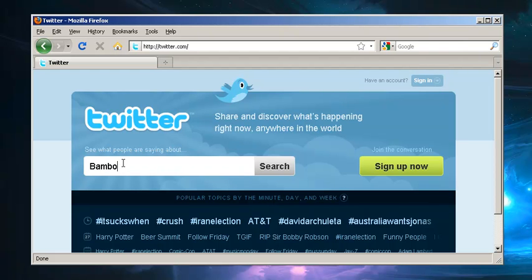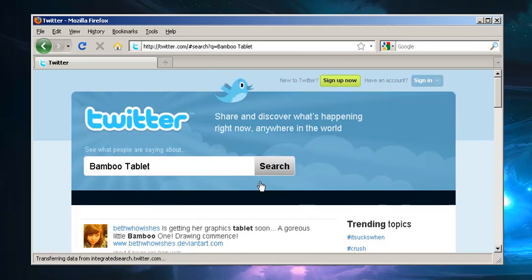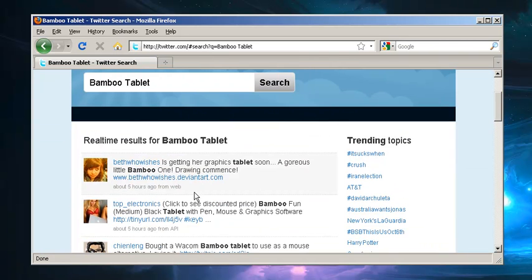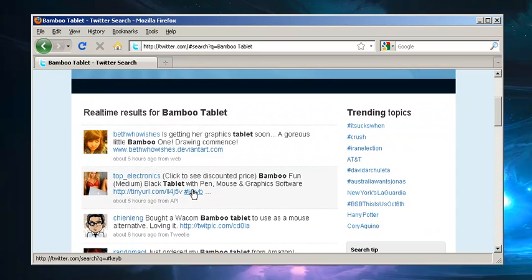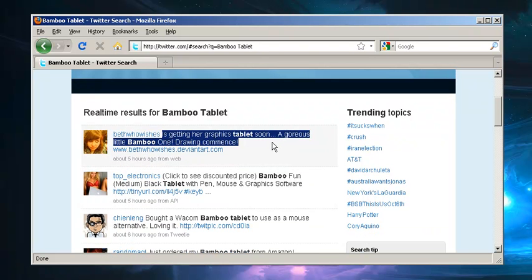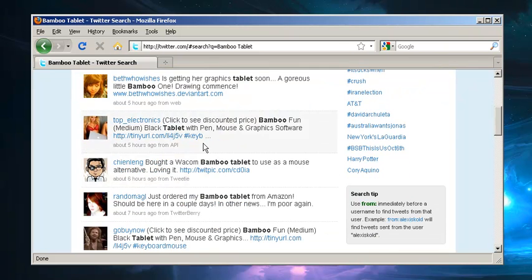When I type bamboo tablet and I search it through Twitter, you'll see that there's a conversation already going on about the bamboo tablet. 5 hours ago, someone made a comment about bamboo tablet, and so forth.